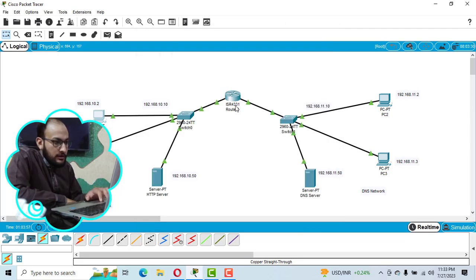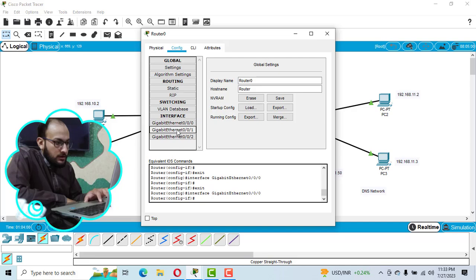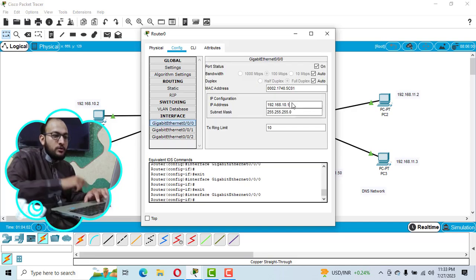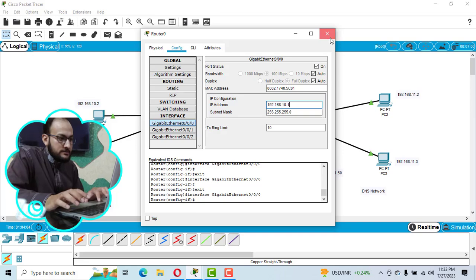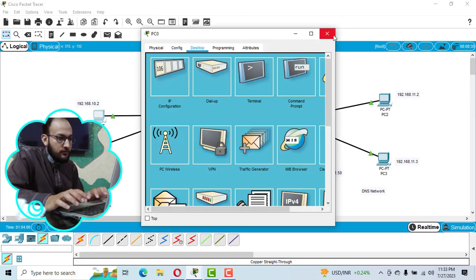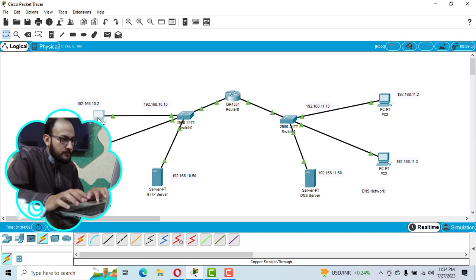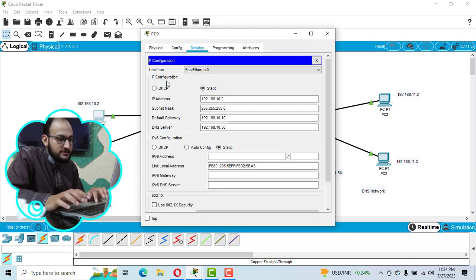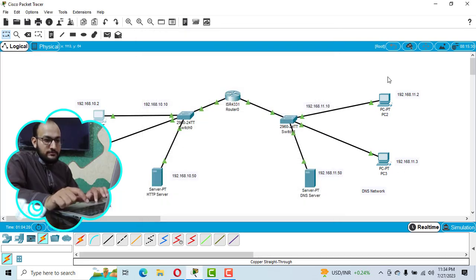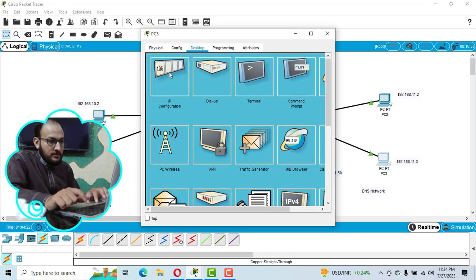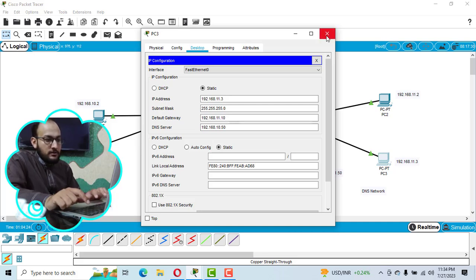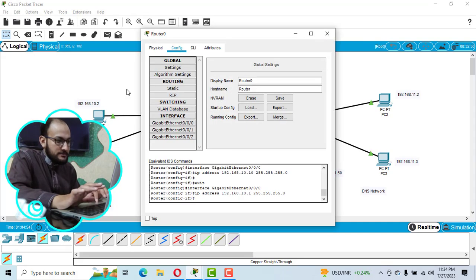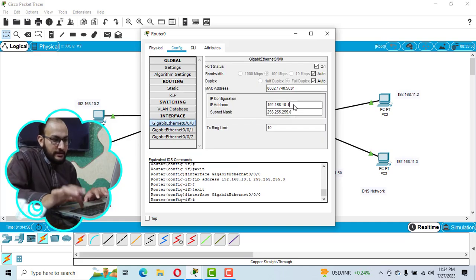So click on the router. Okay, click on the gigabit. Okay, so right here, because if we click PC0, the default gateway is 10.10, and the DNS network default gateway is 11.10. The router IP is the same as the default gateway, so right here 10.10. Similarly, GigabitEthernet0/1, 11.10.